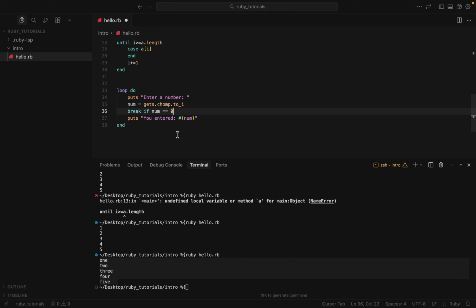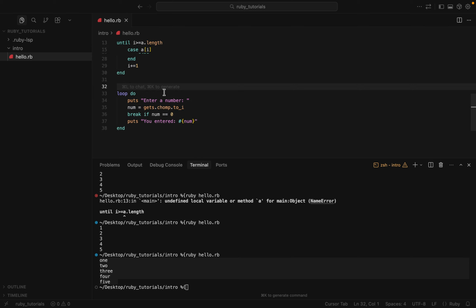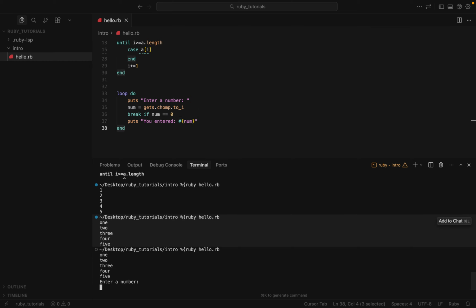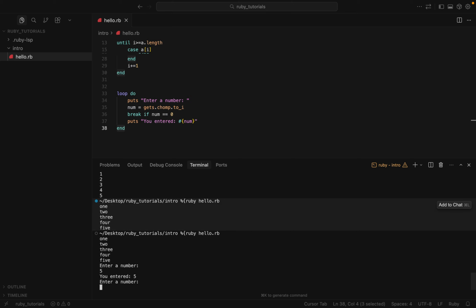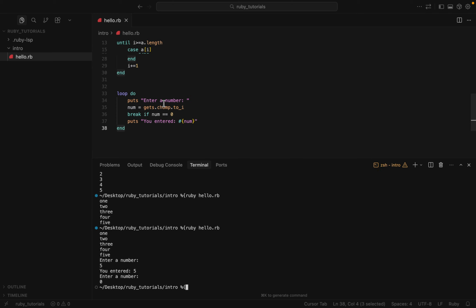Loop do is basically a loop, and we can run it and check. It is expecting a number, and if we give 0, then it breaks. If you give another number, then it doesn't break. So if we run this, it is asking for a number. I'll enter 5, and it says I entered 5. If I enter 0, it ends the loop. So that's how this works.